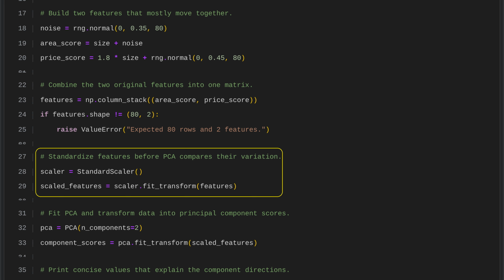Before applying principal component analysis, we standardize the features using Scikit-Learn's StandardScaler. This makes each feature have a mean of 0 and a standard deviation of 1, so features with larger scales do not dominate the analysis. After fitting the scaler and transforming the data, the scaled features can be compared more fairly based on their variation.